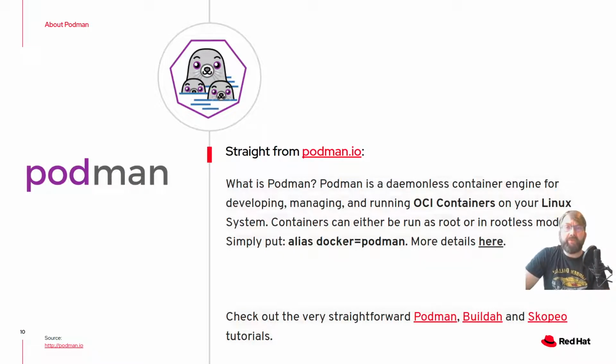Podman is the right place to start with containerization if you are a Linux guy, right? Podman is a tool that is an OCI, an Open Container Initiative compliant container engine on top of Linux, and it does all the functionalities and way more that you can imagine that you need for container workloads, right?